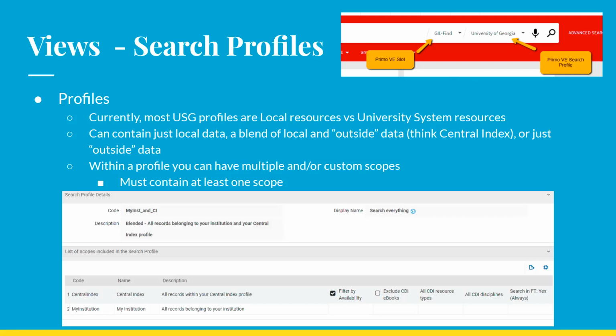So in one of the projects we got going on with ArchivesSpace, we'll probably have a profile that's just ArchivesSpace. Maybe, I don't know, we haven't figured it out, but we could do that. But then within a profile, you're going to have multiple and or custom scopes. And so here, this screenshot here, this is an out-of-the-box profile called myInst and CI. So it's my institution and central index. And so it contains central index resources, which central index is something we don't have, but it's articles and things like that. So it's kind of like EDS type stuff.